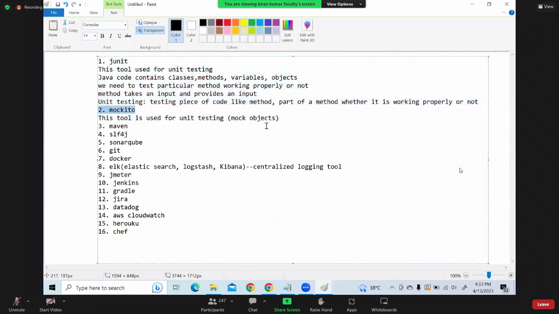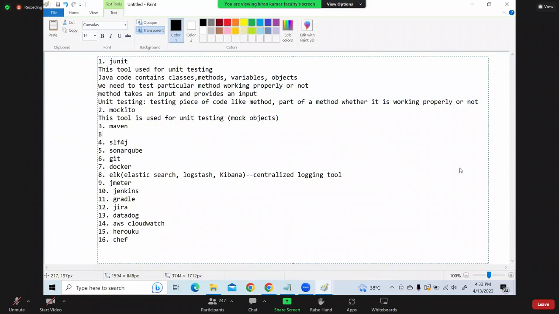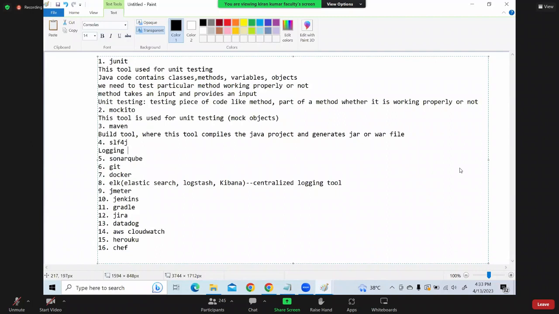Next, what is Maven? Maven is a build tool. This tool compiles the Java project and generates a jar or war file. I'll explain Maven when I get to it. And SLF4J is your logging library, a logging library used in Java classes.